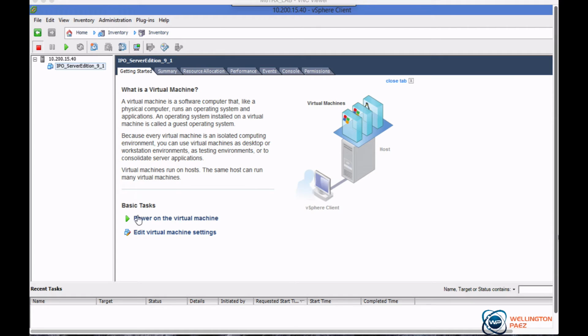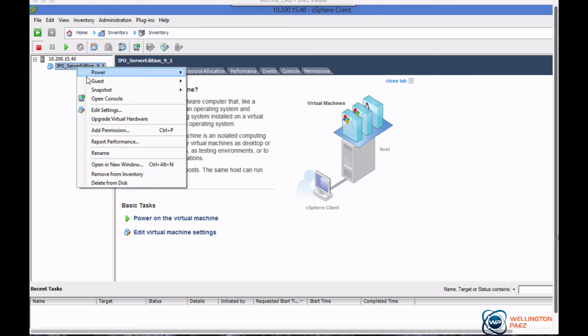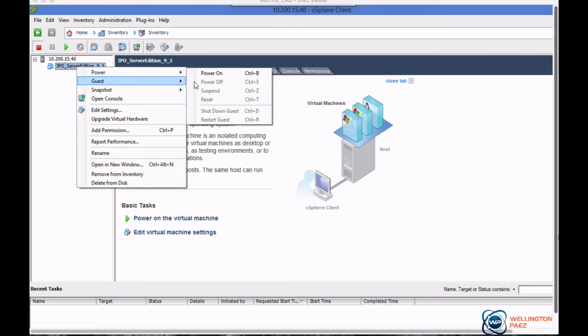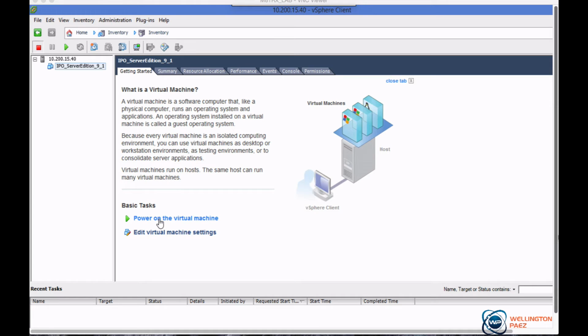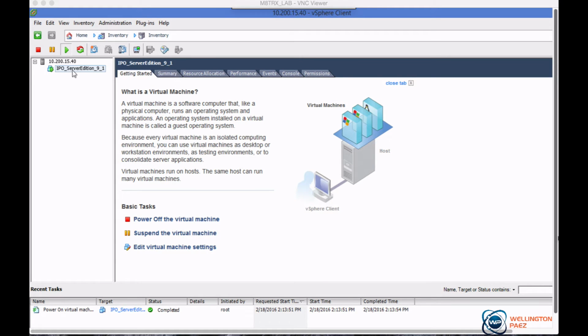And you can start the machine by either going through here, or I think it's right click, power, there you go. So you can either use Control B or go through this option to turn on the actual server. Once you press that, on the bottom here, it shows you the actual activity saying that it's completed. Now the machine is running.